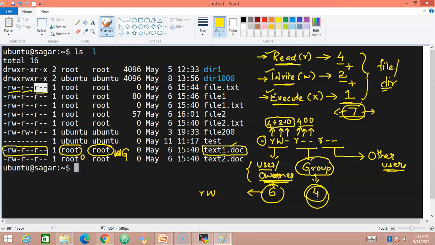The moment we see this numerical value of 4, we should be able to assume that this particular group has got only one permission, which is a read permission. The same thing goes for the other users as well. Here, by looking at R, we will be able to understand it is nothing but 4. Here we have 0 and here we have 0. So the moment we sum up all these things, we will get that the other users have the numerical value of 4 here.